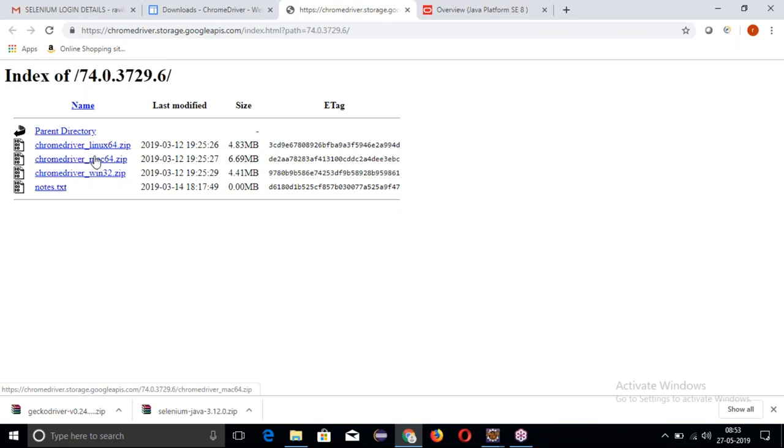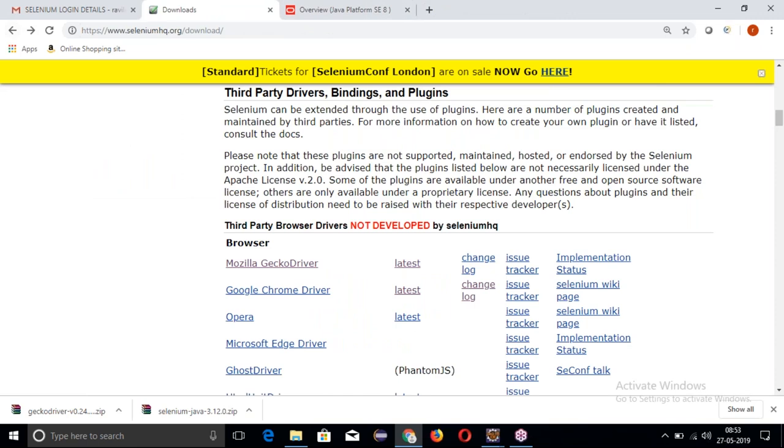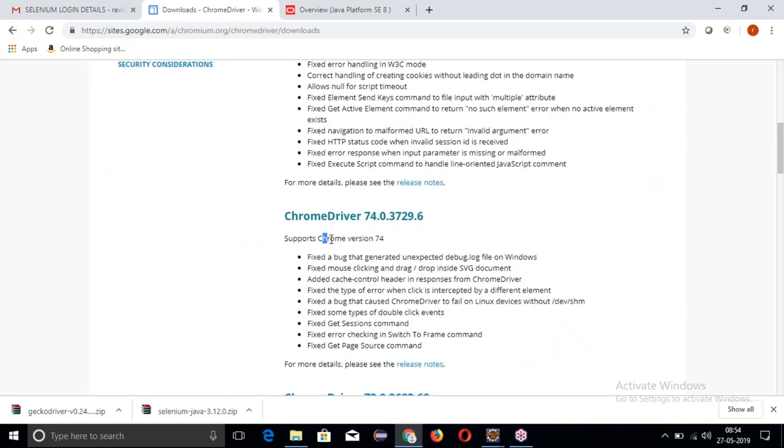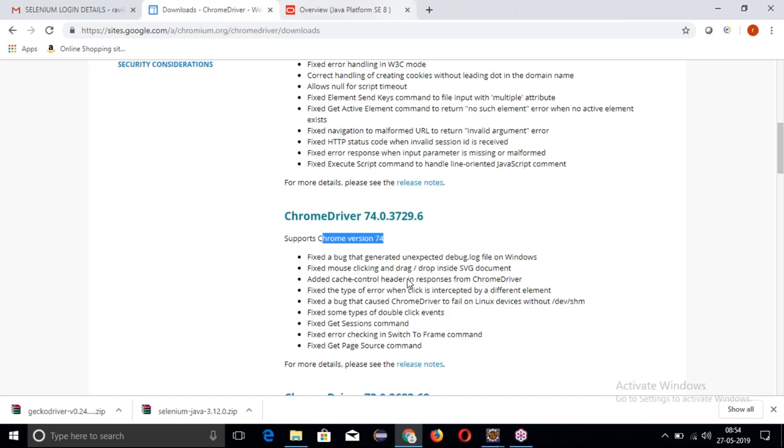So based on your OS, we have to take the drivers. Now suppose the client is asking, Ravi, could you please run your automation scripts on Chrome 65? First I will check the compatibility. How can we check? Click on this latest. Same latest, but earlier we downloaded directly this one because we know Chrome 74 supported drivers are here. But now I want 65.